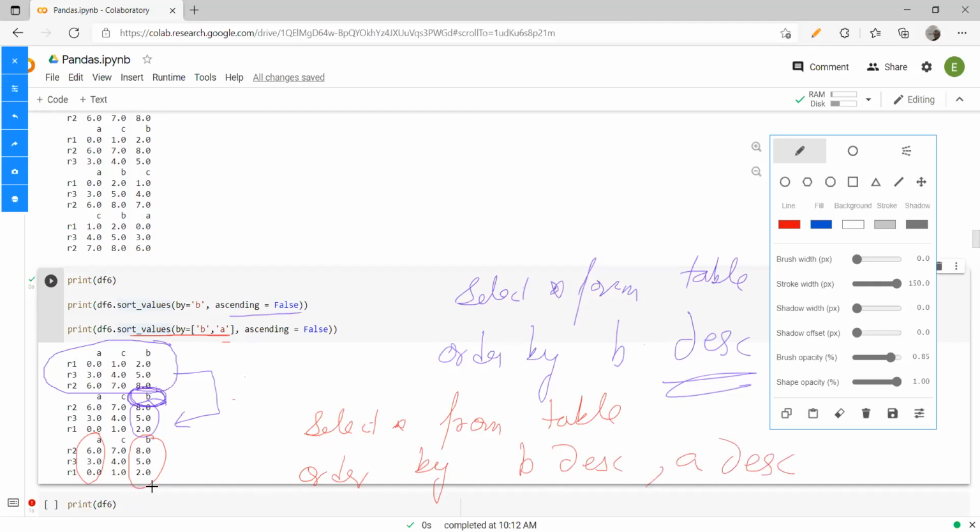Since the B values are all distinct, the order by A doesn't make any difference. If you write it or don't write it, you will get the same output. Order by A will only come into the picture if there is a duplicate value for B, but B doesn't have any duplicate values. Any questions?